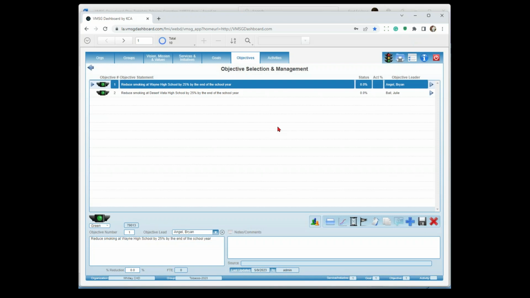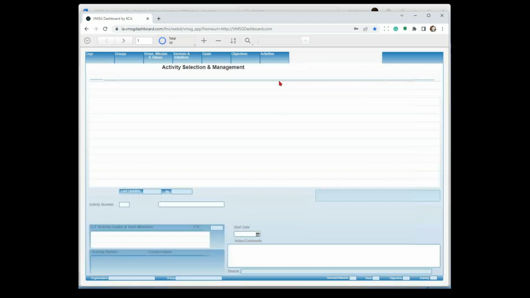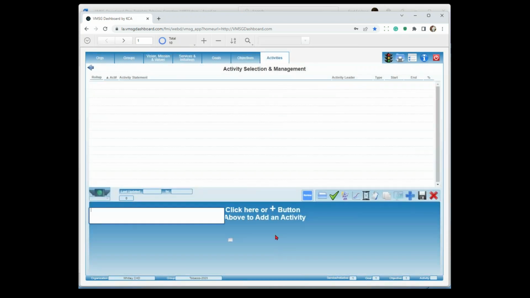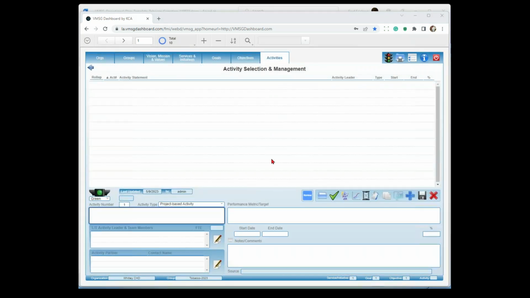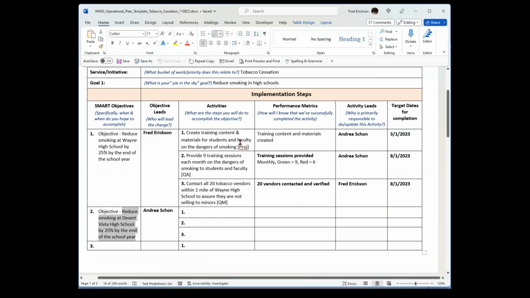Now, under the objective, we're going to have a set of activities that we believe will get us to the objective. I'm going to go down to my activities tab here. And again, we're blocked out, so I click on that. Now back over to here. So our first objective, we have 3 different activities. You'll notice I marked them as project-based, quality assurance, and quantitative measurement. So we'll go through each of these.